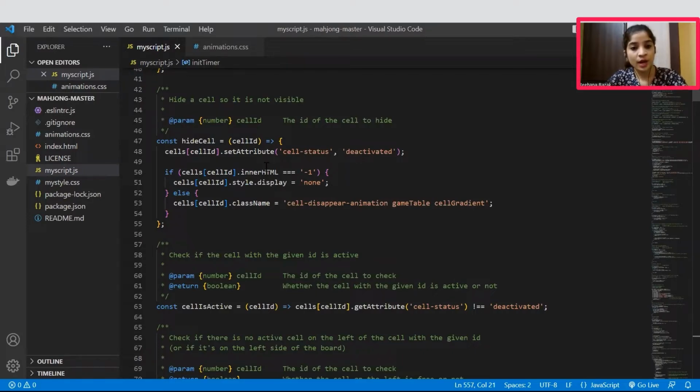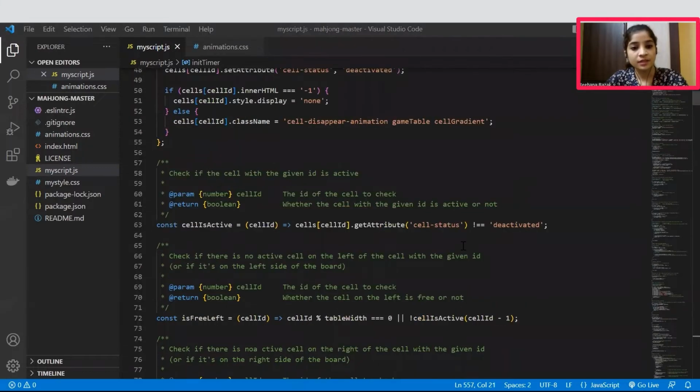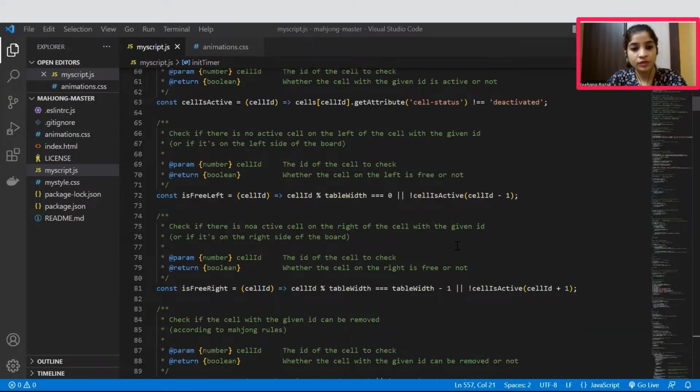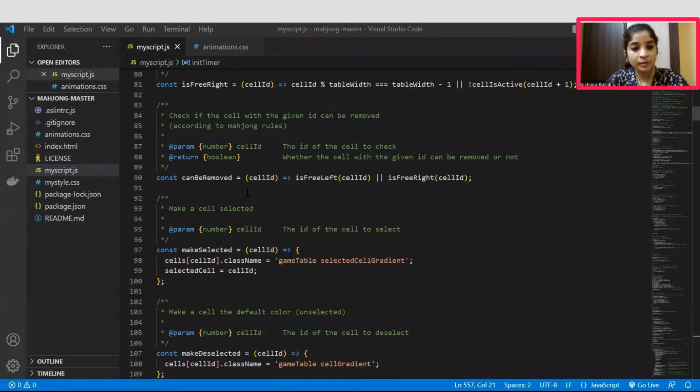We have a function to hide cell so that it will not be available when it is in between the cells while playing. Then cells active function is to check if the cell with a given ID is active or not. Then we have a couple of functions like is free left and is free right, which is basically to check if there is no active cell on the left and right side of the cells respectively. Then we have a can be removed function, which is to check if the cell can be removed according to the Mahjong gaming rules to score points as well.